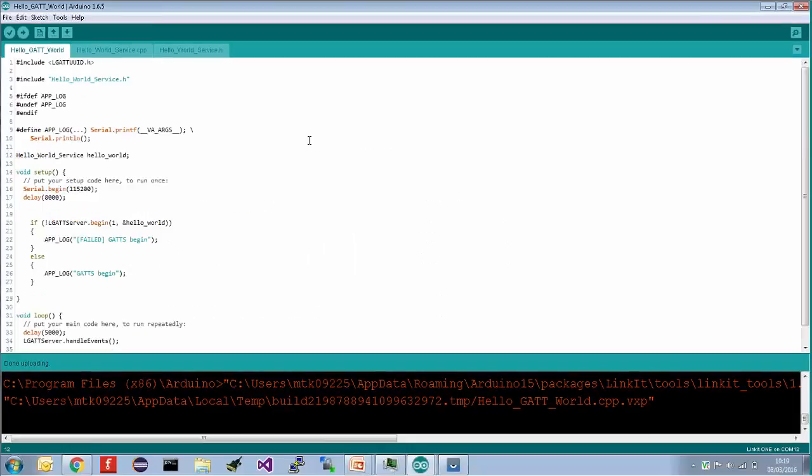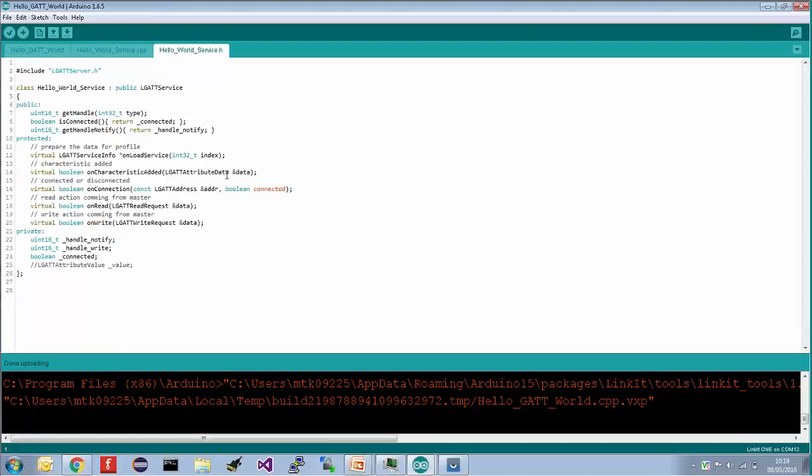First, as I said, we have to implement our own service. So here we extend the LGATTService, and we create our own service. We call it HelloWorldService. For that, we have to implement all these functions. Afterwards, we're only interested in the onRead function, but we still need to implement all the other ones as well, just to be able to handle all requests. So this is pretty standard.